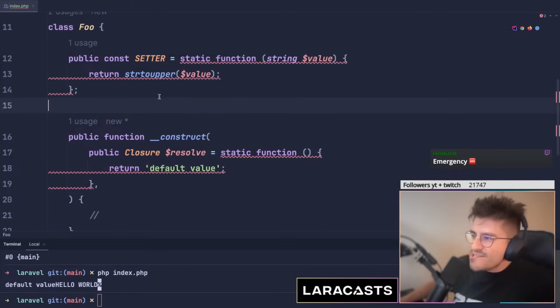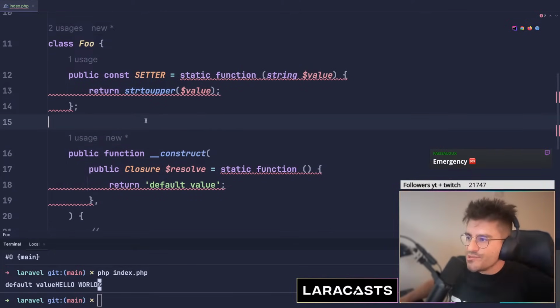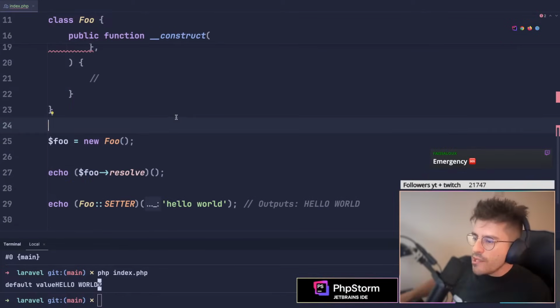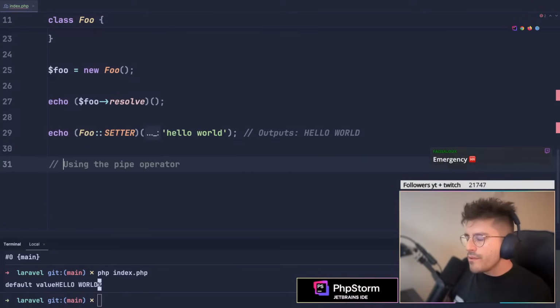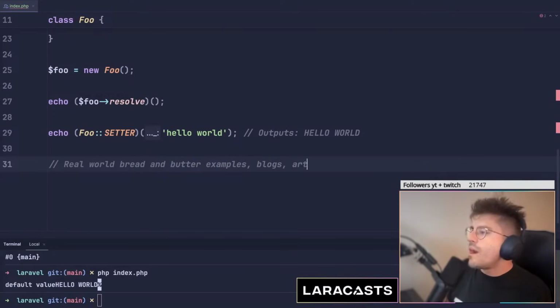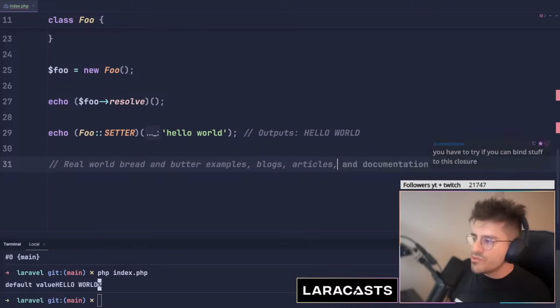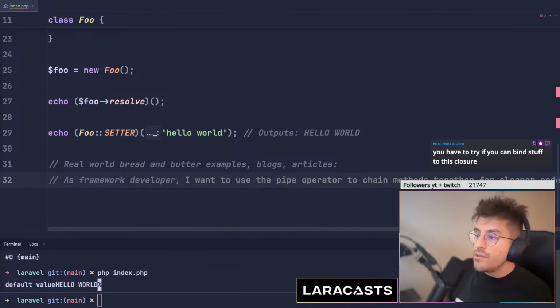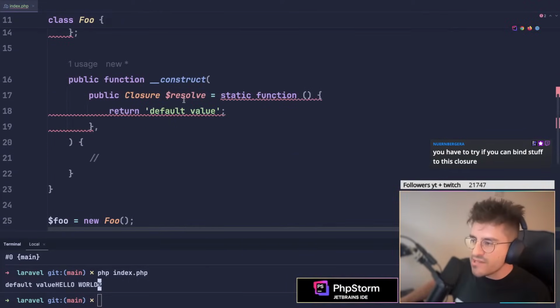But yeah, chat, this is actually huge. I do get that. Let's be real. If we think about real world bread and butter examples, like blogs, articles, and whatever, you wouldn't use this. However, as a framework developer, you actually have the need of stuff like this all the time.